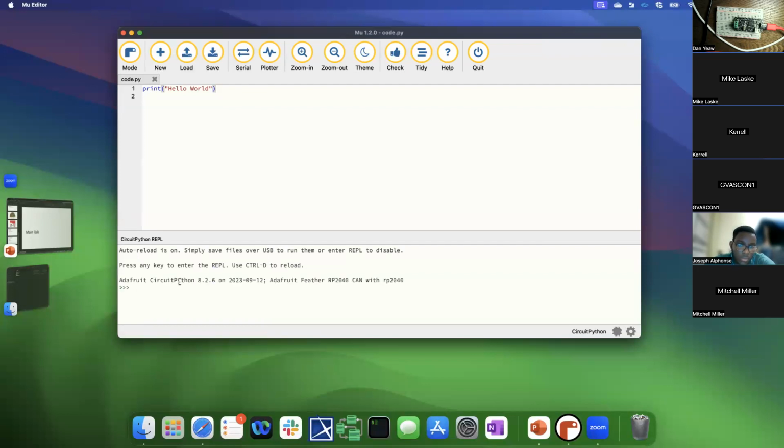So this says Adafruit CircuitPython. This is the actual Python running on the device. So we can say print hello Michigan Python. And it came back with a response from the device. So it printed out hello Michigan Python. So this is the serial connection. That was pretty straightforward to use and get started.